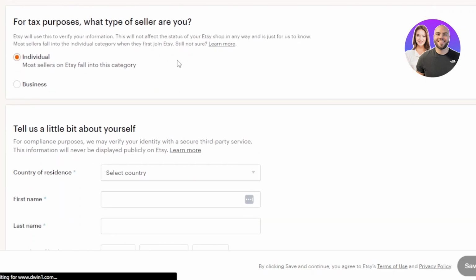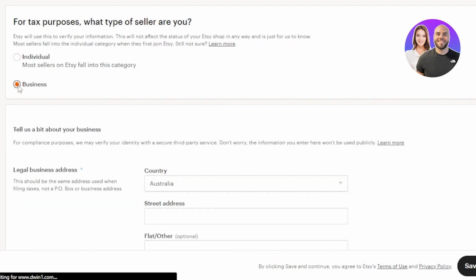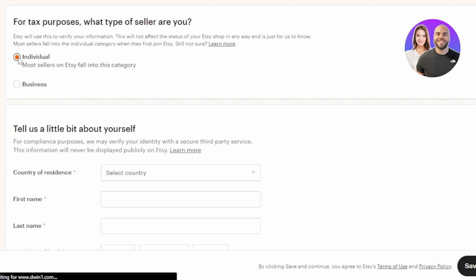Then we have to select the tax purposes or what type of seller you are. Now keep in mind that for individual, there is less information, less text, of course. And if you're going with a business, then there are going to be different criteria for that, and you will have to verify your business. If you are just an individual, then you can choose this option. If you are a small business, then you can go with individual as well.